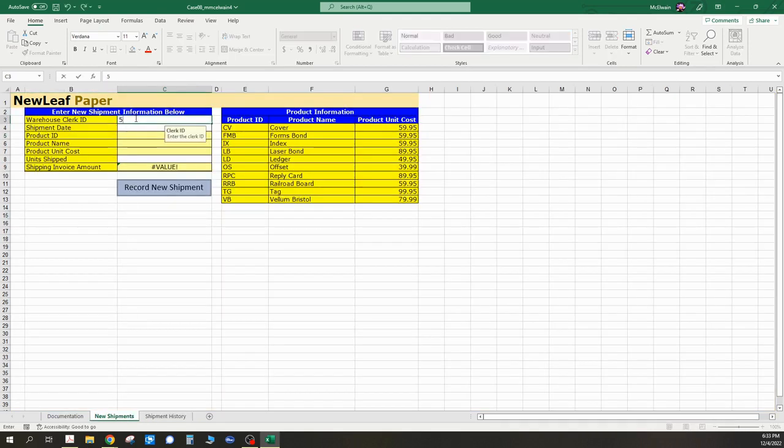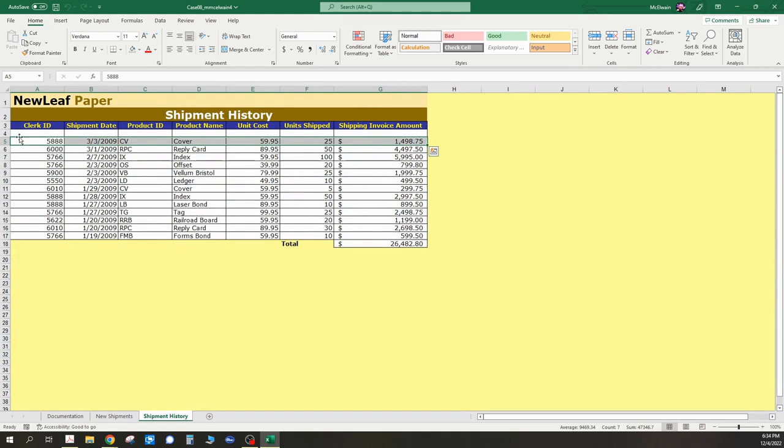So we'll do 588833/2009. Let's hit enter again. Now we're going to do the CV. Hit enter, and it should pull all that down using the VLOOKUP, and then the units is going to be 25 units. Going to come down, oh, I can hit enter to see that it brings in that formula. Then let's hit record new shipment, clears that all out, and perfect, it came across.